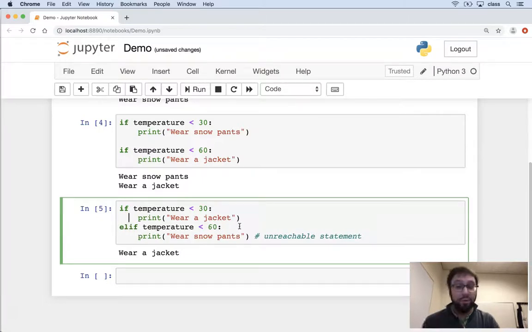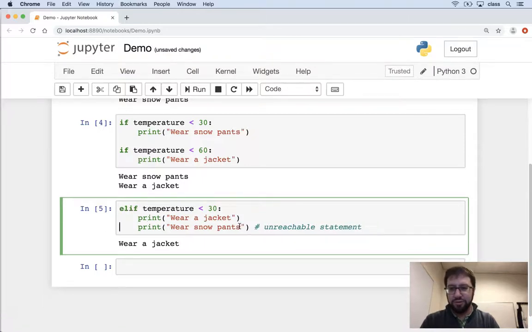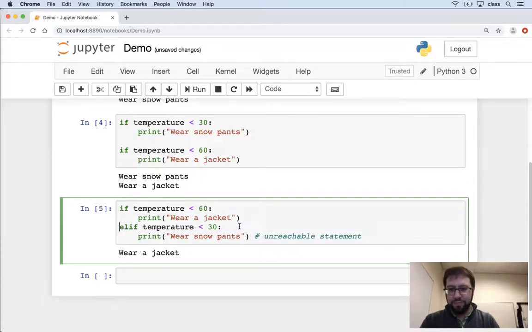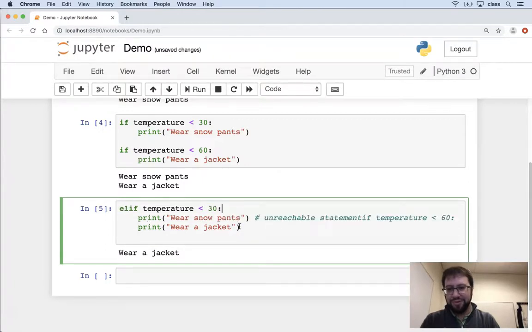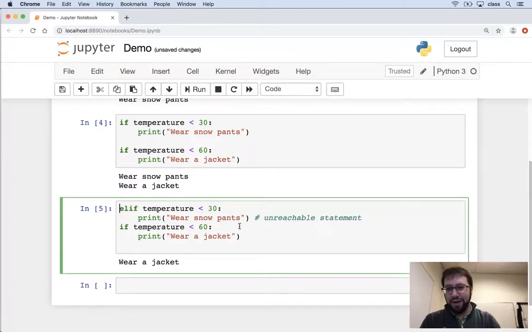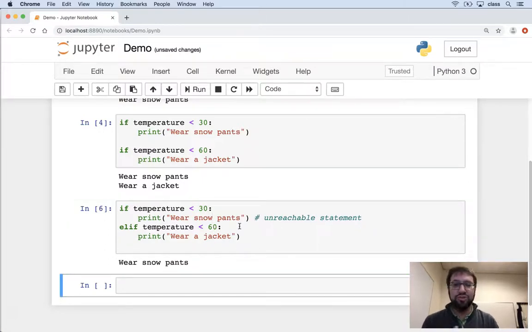But if I swap them around, I get a different kind of effect where I might say that if it's really cold, wear a jacket, but if it's, wait, that didn't work. That was totally the wrong thing to do. I want to swap both of these pieces. There we go. See, doing it live. Now this says that if it's really cold, wear snow pants, but otherwise, if it's only kind of cold, we'll just wear a jacket. So we can produce that kind of mutually exclusive effect, but we have to be careful about the ordering in which we do these things.